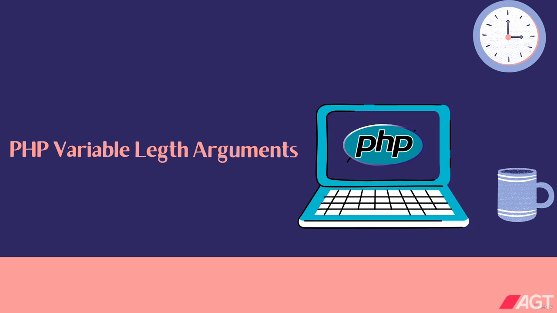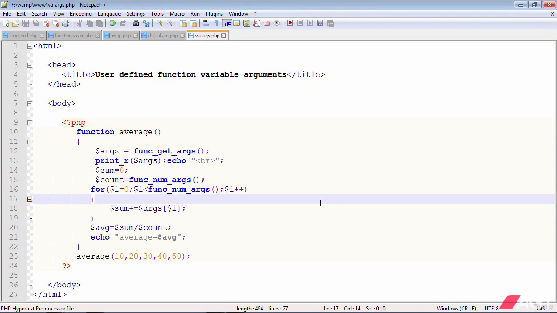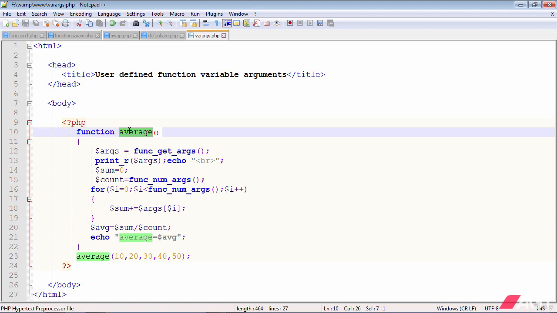Another way of sending and accepting parameters inside a function is variable length arguments. In this example, I will show you how you can write a function which can accept any variable number of arguments. So the name of the function is average. Even though I am going to show how to pass a variable number of arguments, the function actually receives no formal arguments.